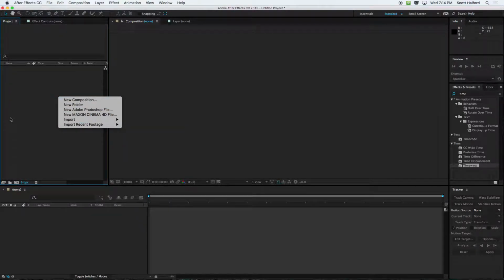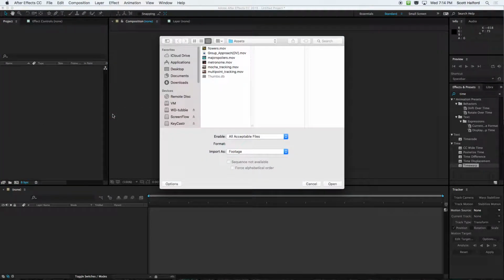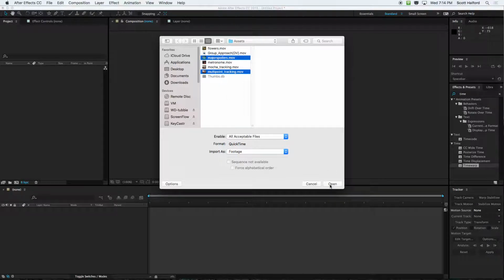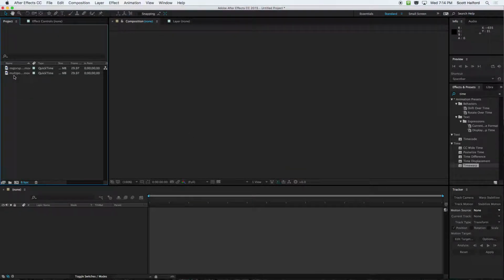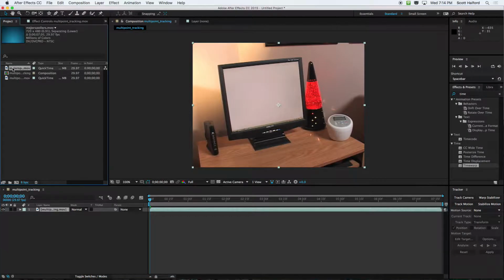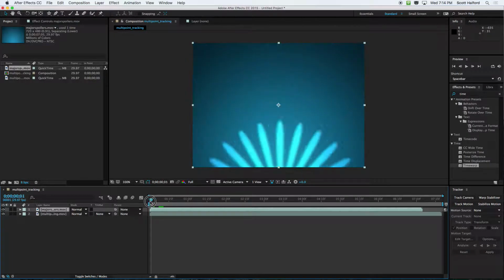All right, let's start this project over. Import a new file. This time we're going to do multi-point tracking. So let's do this multipoint tracking.mov and the major spoilers.mov. Let's open both of those, but create a new composition using the multipoint tracking.mov. Then bring the major spoilers down and just put it on the timeline right there.